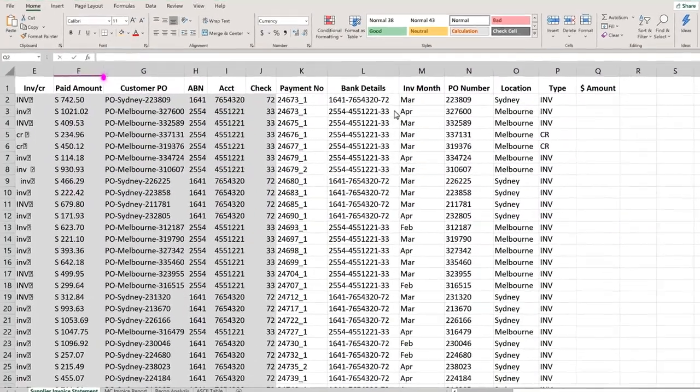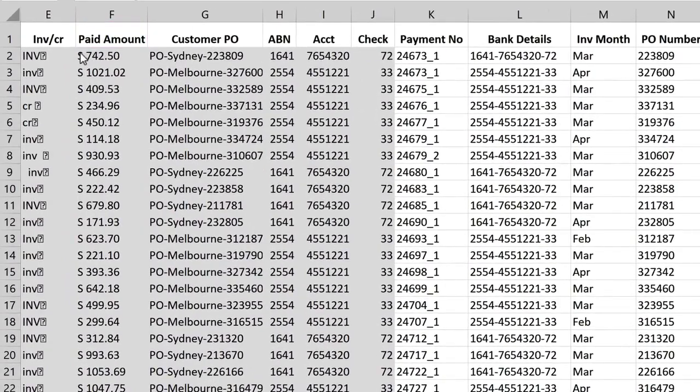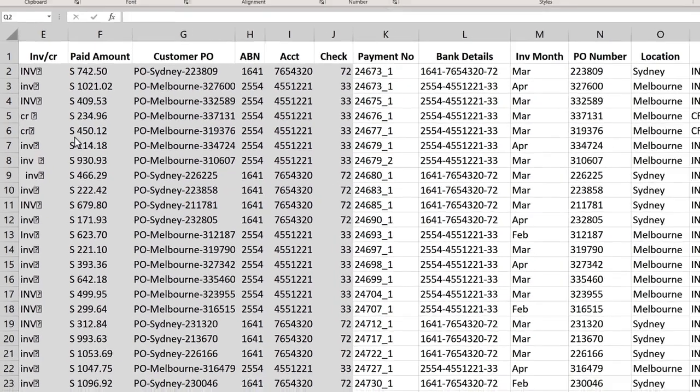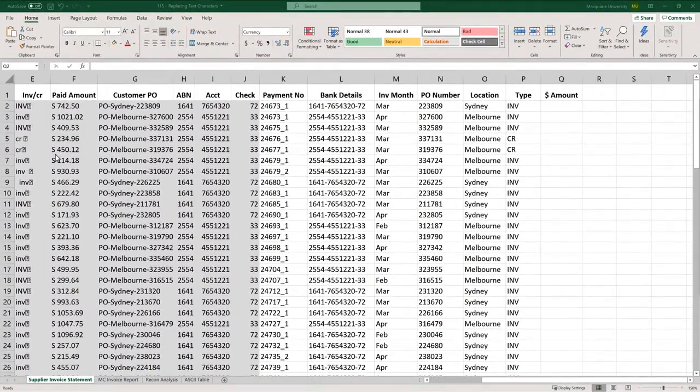If you have a look at our paid amount column, we've ended up with an S instead of a dollar, and we actually need to either get rid of that or replace it with a dollar. Trim and clean can't help us with this, but the substitute function can. What substitute does is, given a string, it will look for a string within that string and replace it with anything else you choose. So what we're going to do now is get rid of that S using substitute.